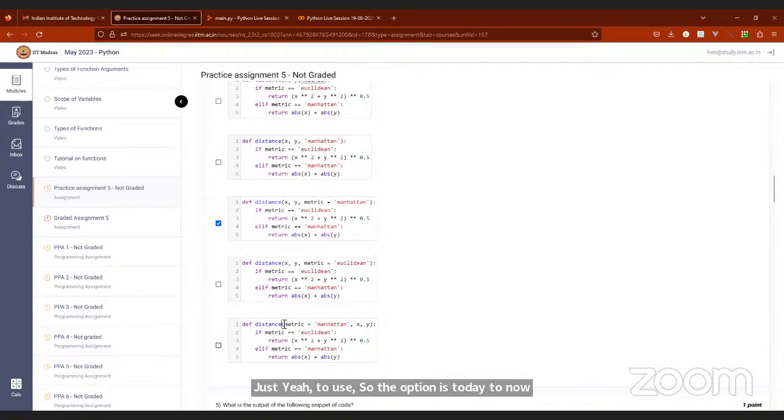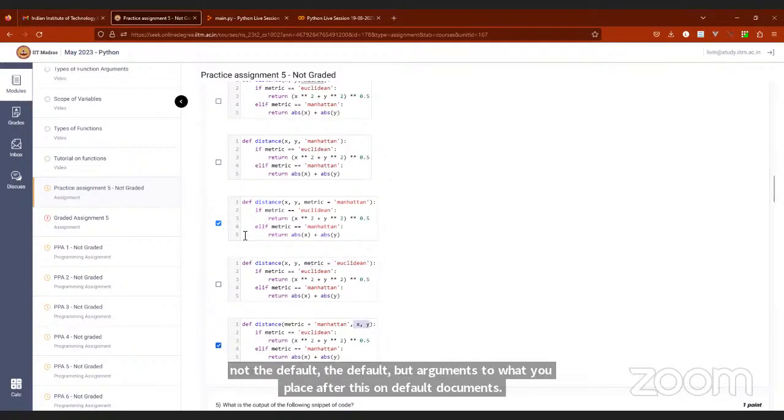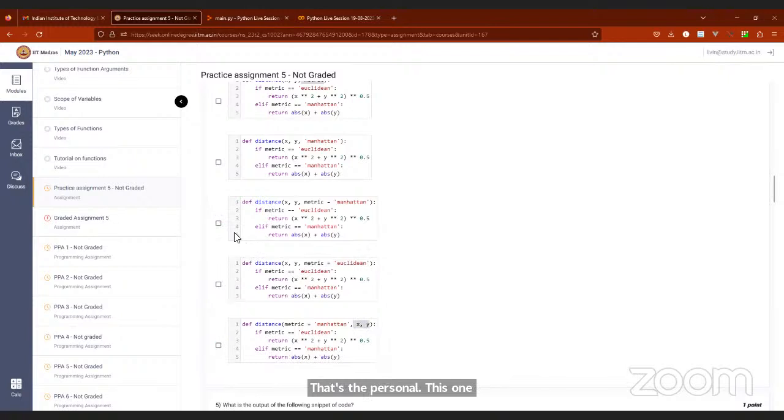And for the metric, you cannot have the default arguments before the positional arguments, as we also see. So this is not correct. The default arguments should be placed after the non-default arguments, that's the positional arguments. So this third one only will be the correct solution for this question.